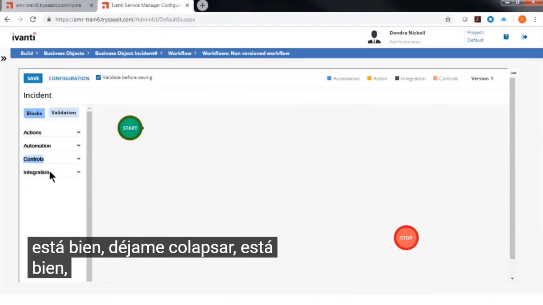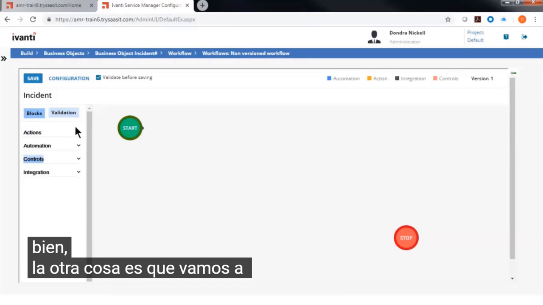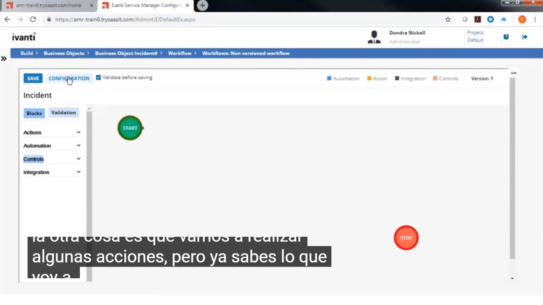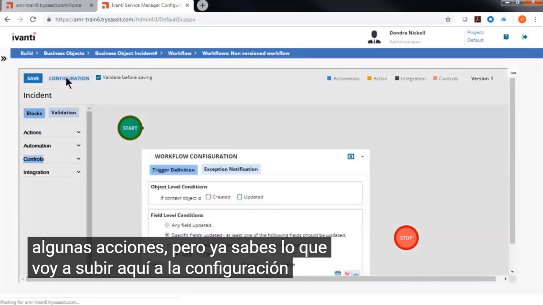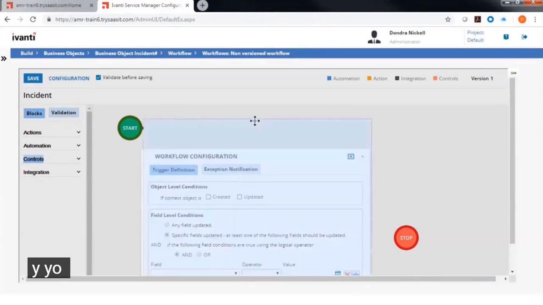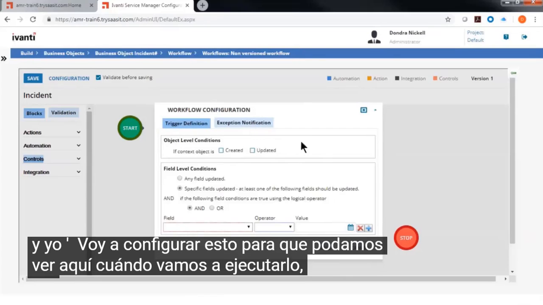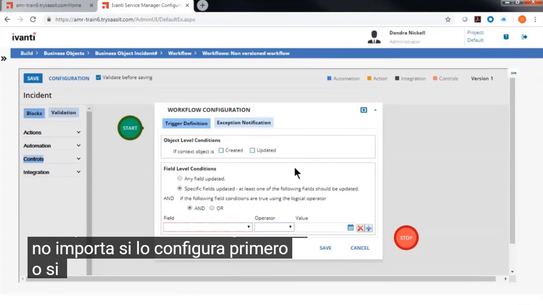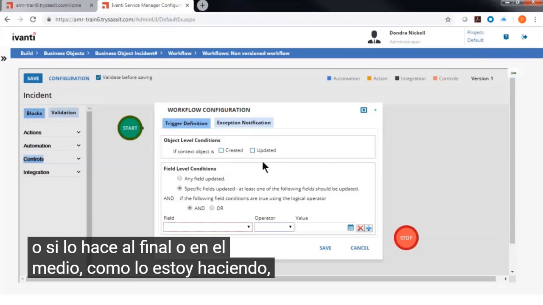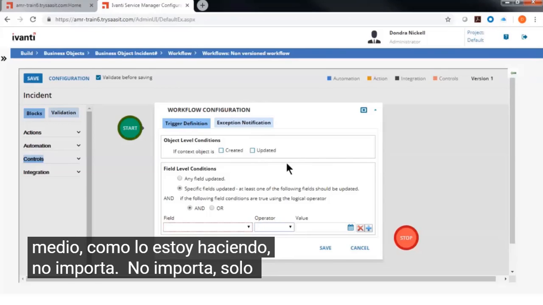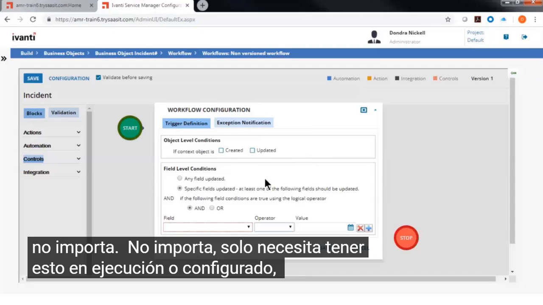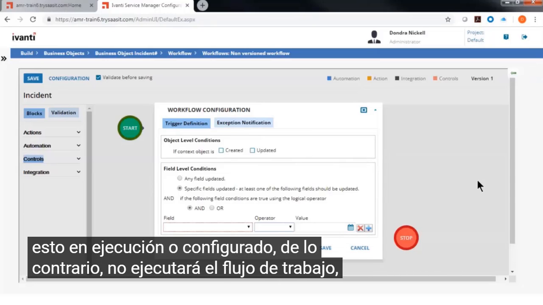All right, the other thing is we're going to pull some actions out, but you know what? I'm going to go up here to configuration, and I'm going to set this up so we can see here when we're going to run it. It doesn't matter if you set this up first or if you do it at the end or in the middle like I'm doing. You just need to have this running and configured, otherwise it's not going to run the workflow.